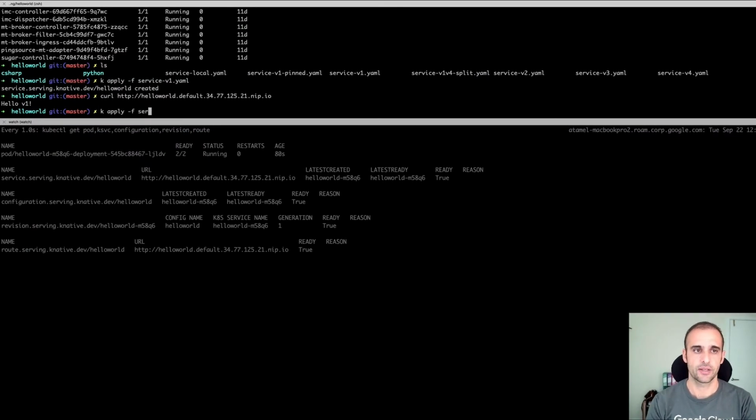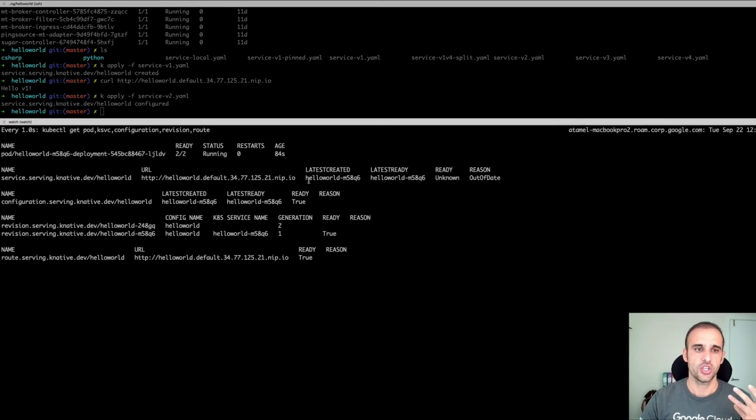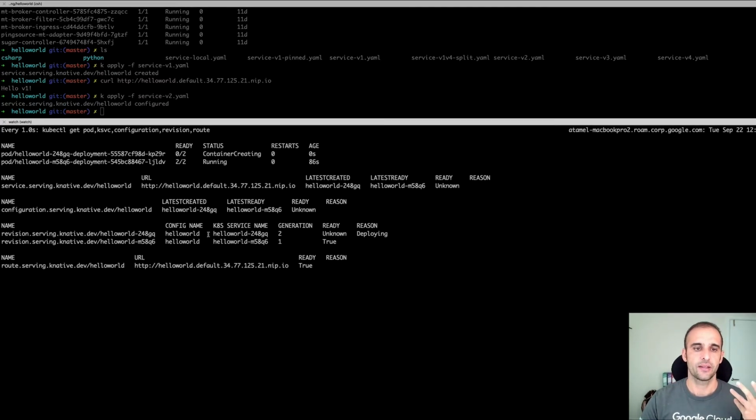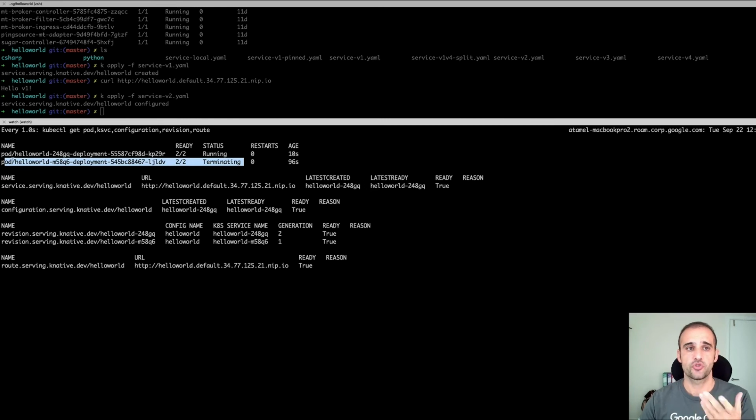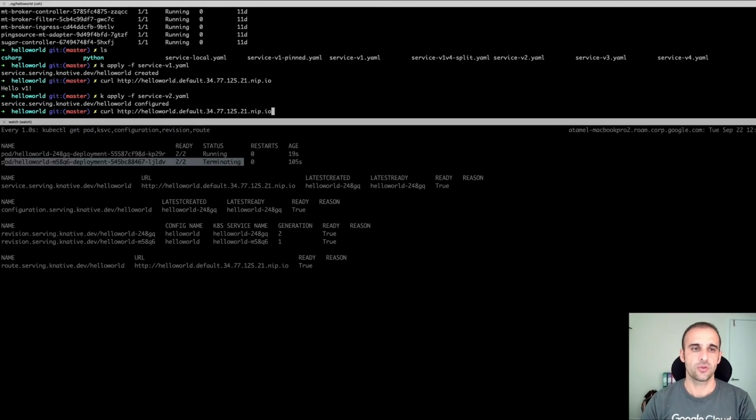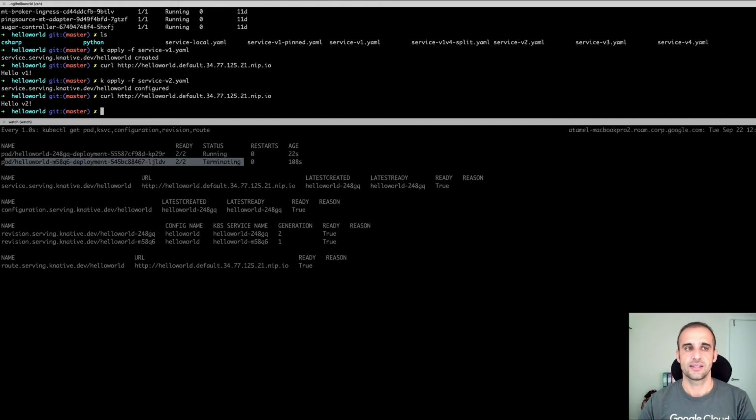So let's first apply the service v2. This is the configuration change. And you can see that Knative immediately realizes that this is a new configuration, and it created a new revision for it, and then it created a new pod for it as well, and that pod is running. You also realize that the previous pod is terminating because we haven't used version 1 for 60 seconds, so it's scaling down, right? That auto-scaling is already set up for me. Now, if I do a curl again to the same URL, you can see that I see hello v2. So we did a configuration change.